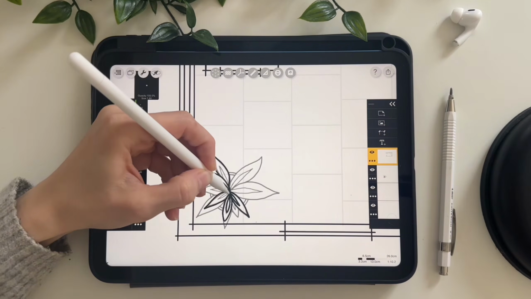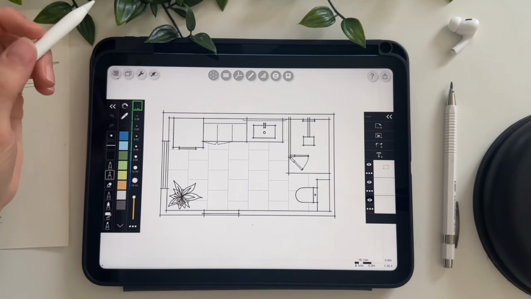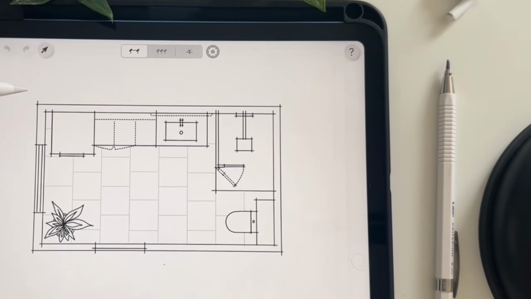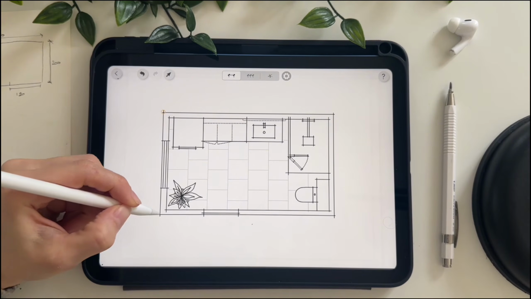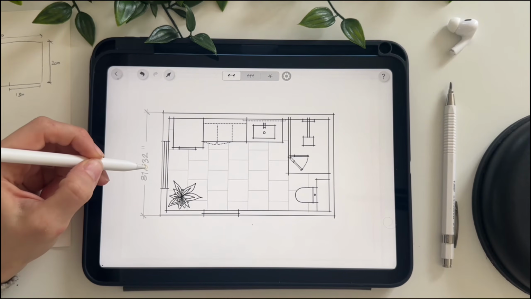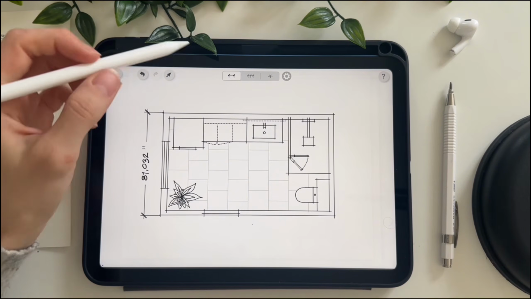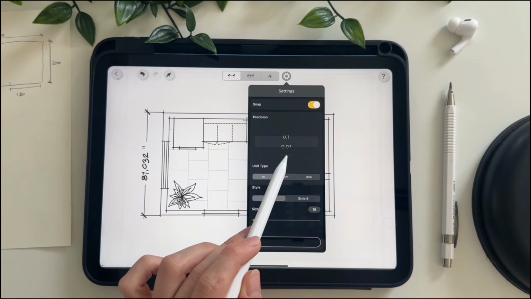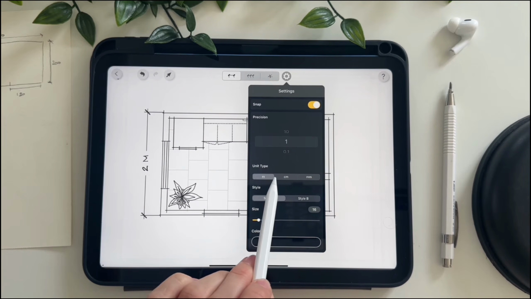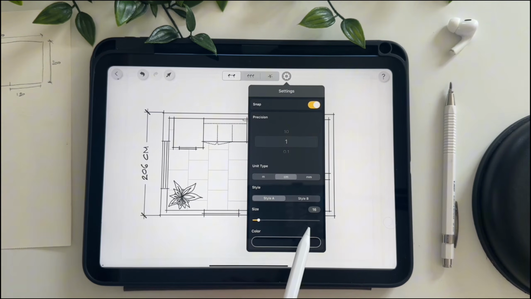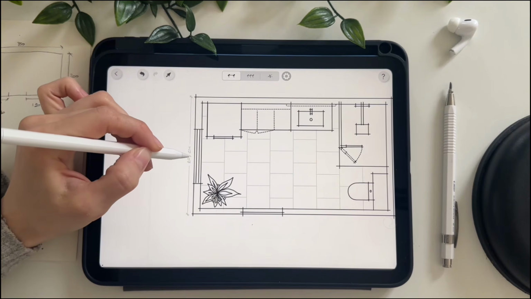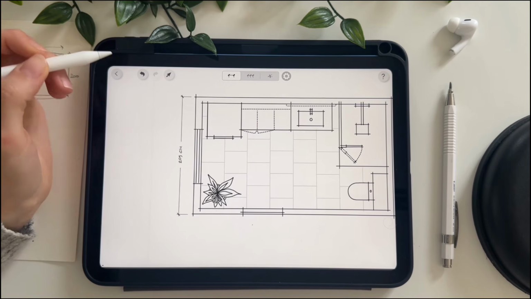Okay, now one of my favorite parts, adding the dimensions. Tap on the Add Dimensions layer on the right just here. Tap once to set your first point, tap and drag to set your second point. Then pull the dimension bar to the desired distance. Oh, but I want to change the settings to the metric unit. Tap on Settings and you can change the precision, the unit type, style, size and colors. Perfect. I will do this for all the other parts.